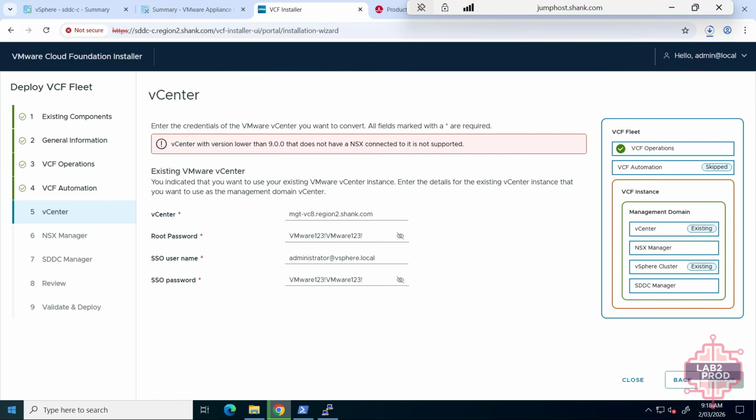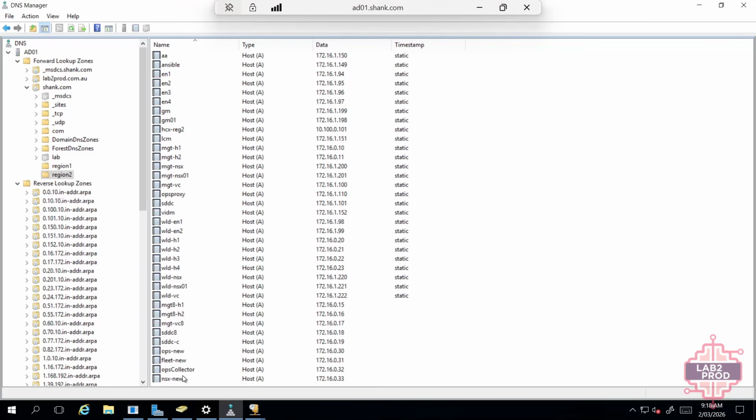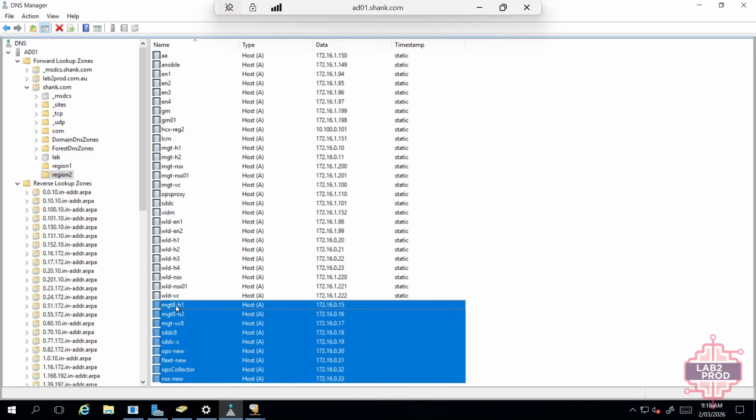While we're waiting for that download to complete, I'll show you what I've got in terms of DNS records as well. Now, focus on the ones that are down the bottom here that are highlighted.